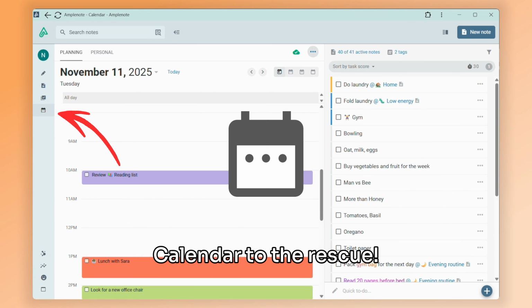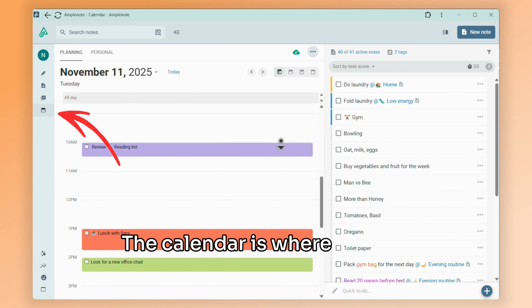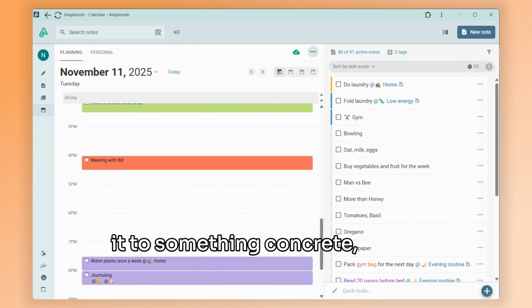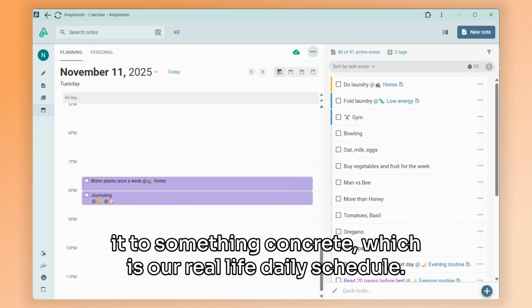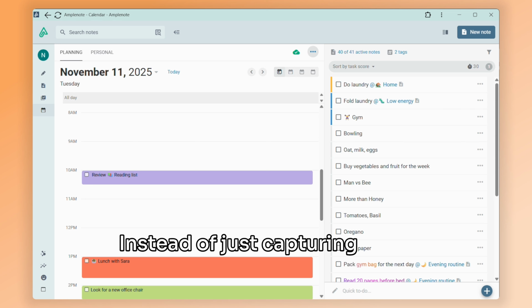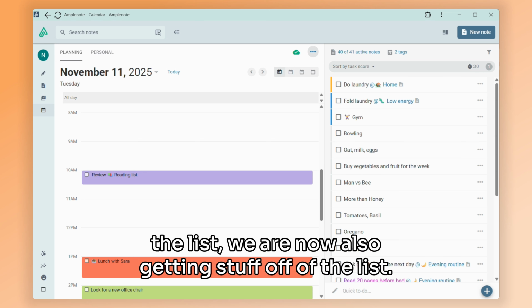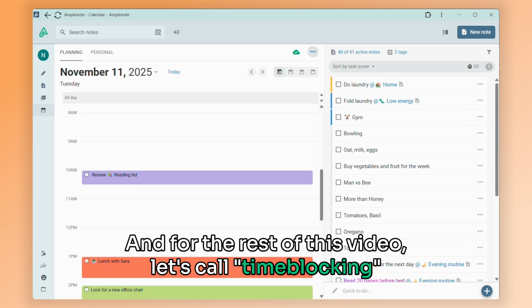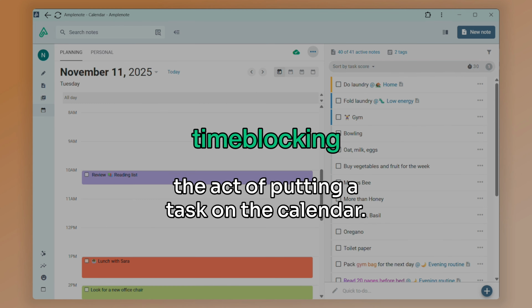Calendar to the rescue. The calendar is where we take this abstract to-do list and relate it to something concrete, which is our real-life daily schedule. Instead of just capturing tasks into the list and organizing the list, we are now also getting stuff off of the list. And for the rest of this video, let's call time blocking the act of putting a task on the calendar.